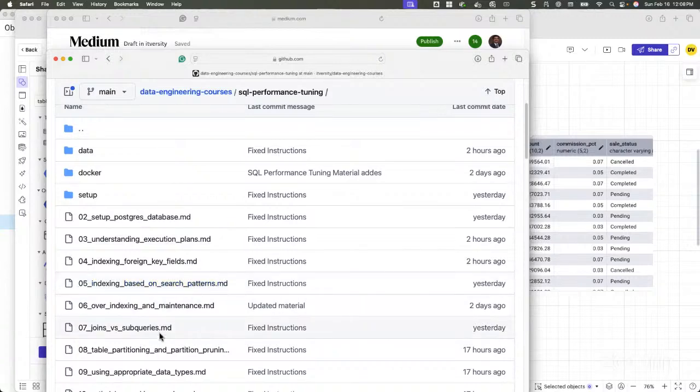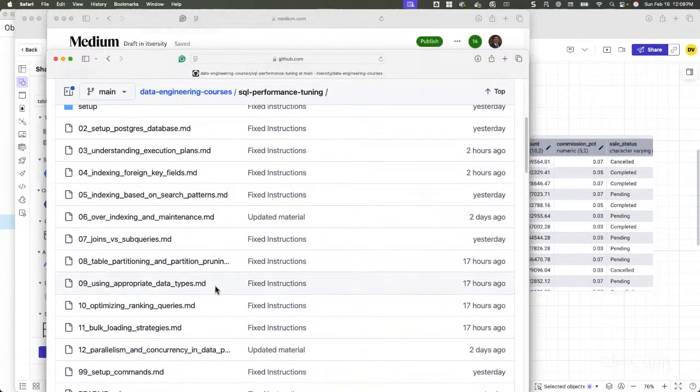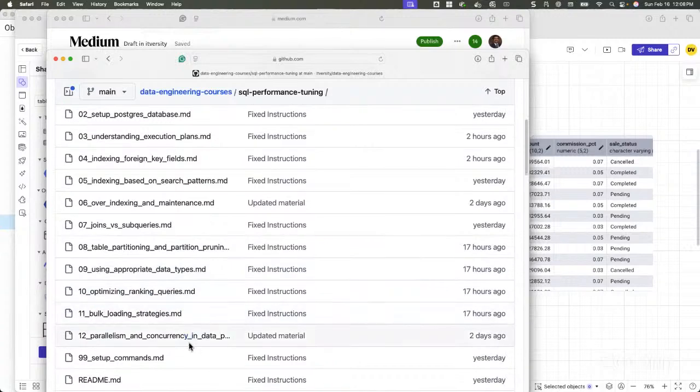So we have joins versus subqueries, table partitioning and partition pruning, appropriate data types, optimizing the ranking queries, bulk loading strategies, and parallelism and concurrency in data processing. So these are all very, very interesting topics. Make sure you join the next session also and understand how I have used different techniques to improve the performance.